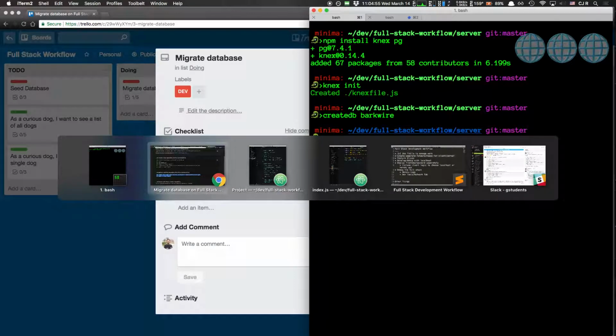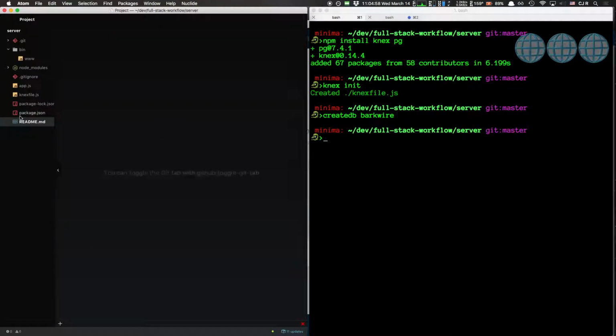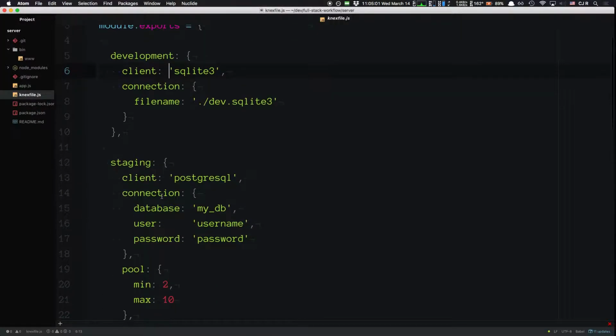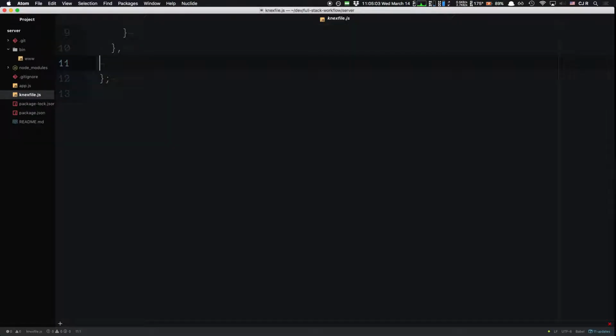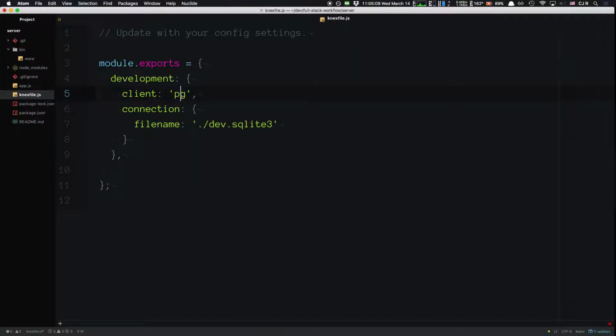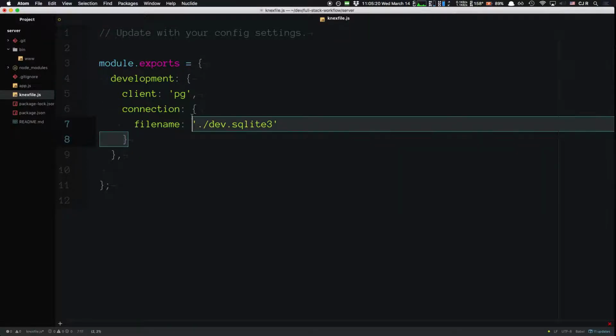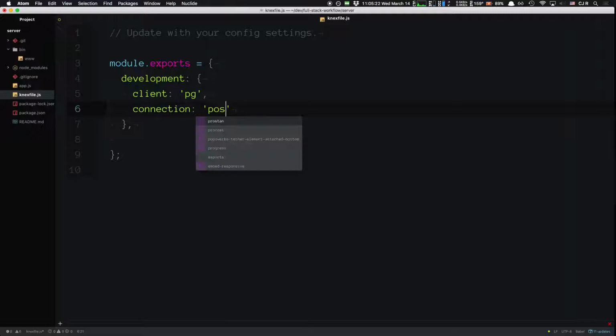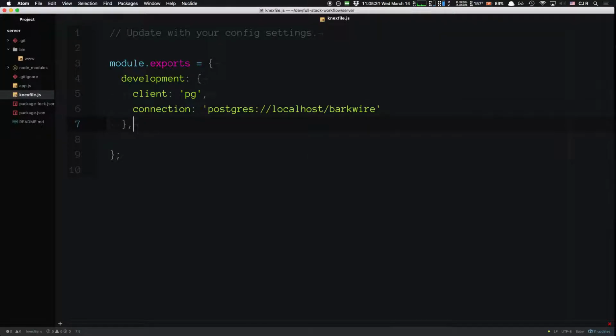Now that I have that database barkwire, I can connect to it in my Knex file. So for this, I'm going to get rid of everything except for development, and then we'll set it up. So the client is PG, because I am using Postgres, and that's the name of the PG package that I installed. You can also, I think, put postgres in here, or postgresql. It knows what you're talking about. The connection here is just a simple connection string. The Postgres protocol on localhost, and then my database name is barkwire. So this will connect to the development server.